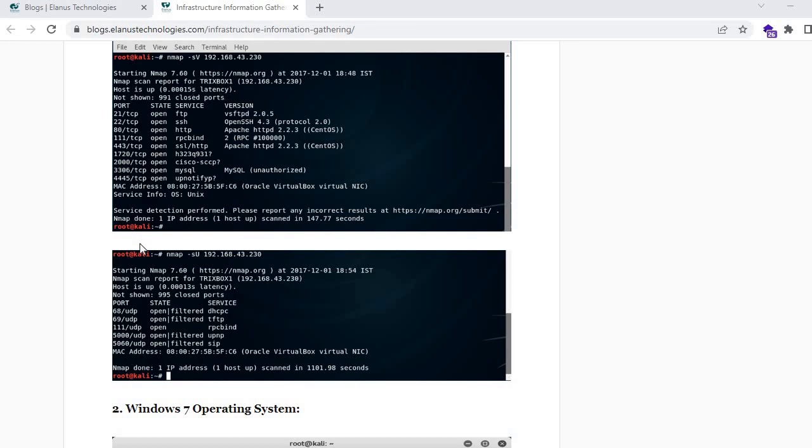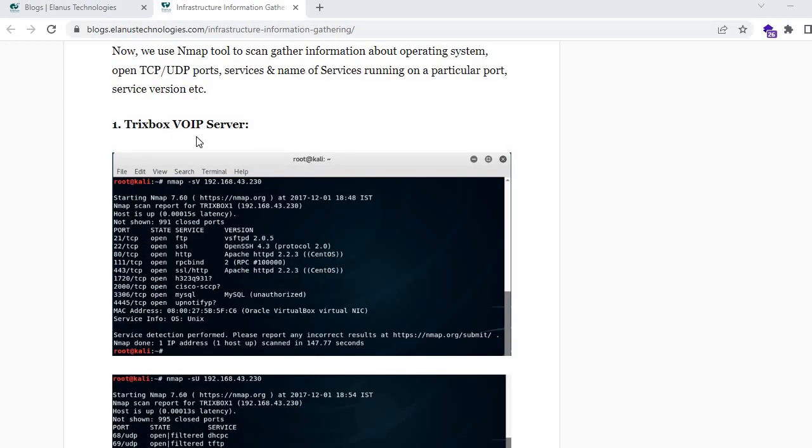For UDP we need to use -u, so we are using that, and we get to know that these are the services running. Okay, so first is FTP, SSH, HTTP, RPC bind, SSL HTTP. So these are the services running on this particular server or machine of the TryBox.